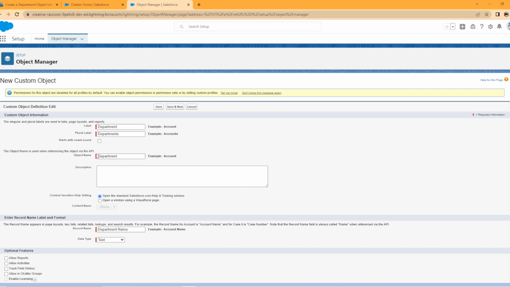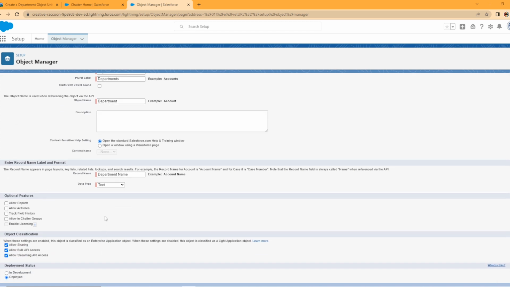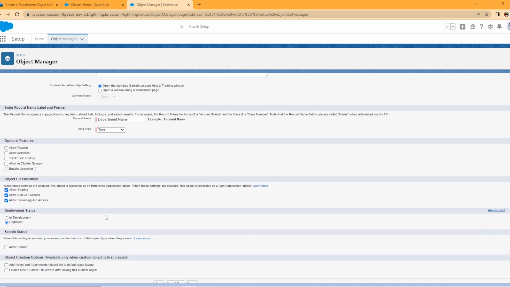As you can see, the object name came from the label. I just copied it down there. You could change it if you wanted to, but we are not. We're going to follow the instructions. Down here, it automatically filled in the record name as Department Name. We're going to be leaving that the same. And then we have the data type as text, and that is perfect. That's what we want there too.